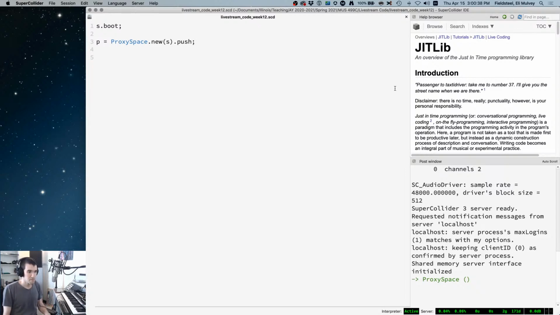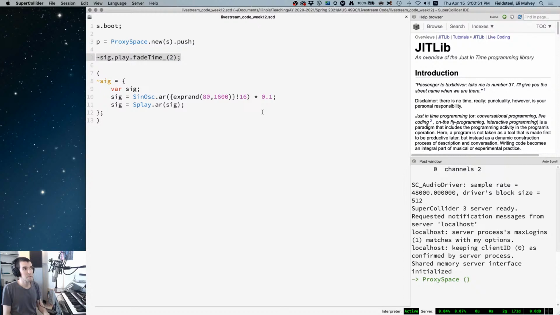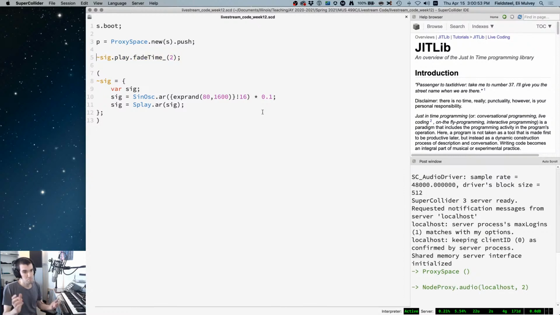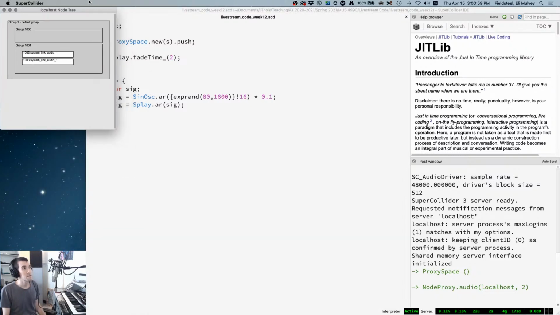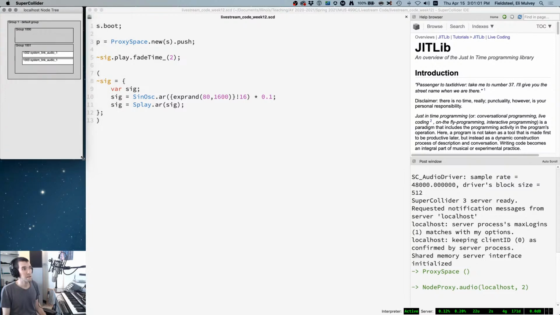And just to recap a couple of techniques from last week. So we have any environment variable we create is automatically a node proxy. We can chain different commands together. So we're going to just play one and set its fade time to be 2. And automatically we get a little pair of monitoring nodes and a group right above.